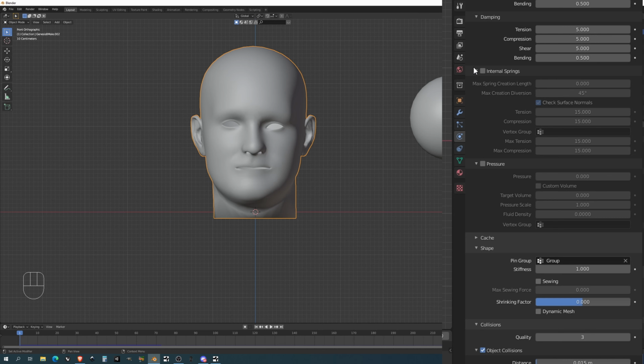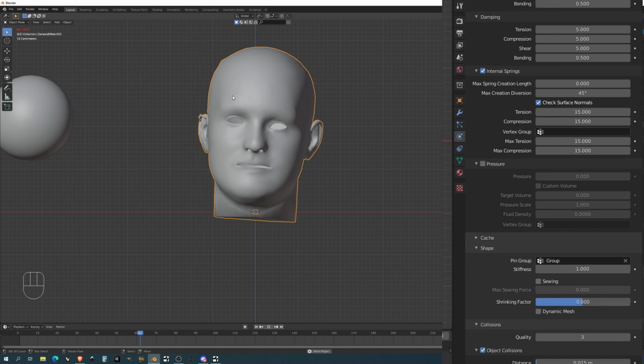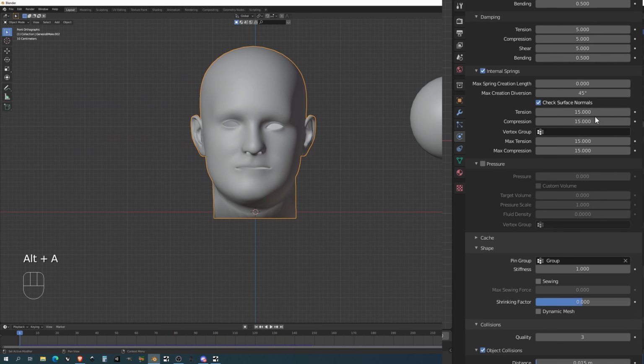So I'm going to return to the start, and in order for you to see what the internal springs do, I'm just going to turn them on and let's observe. So you can see that the object becomes rigid. We have to keyframe some stuff.